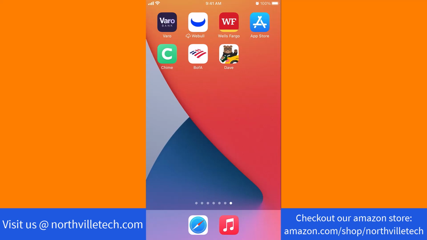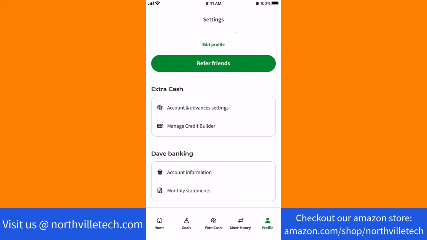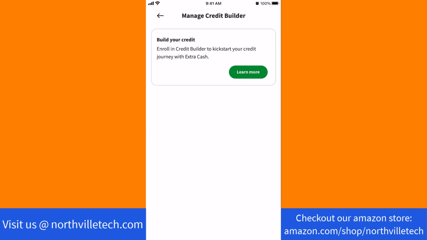But if you already have an account, just open the app by tapping on it. Once the app is open, you will see several options at the bottom part of the screen. Tap on the option that says Profile. Under Extra Cash is an option that says Manage Credit Builder. Tap on Manage Credit Builder. Next, tap on Learn More.